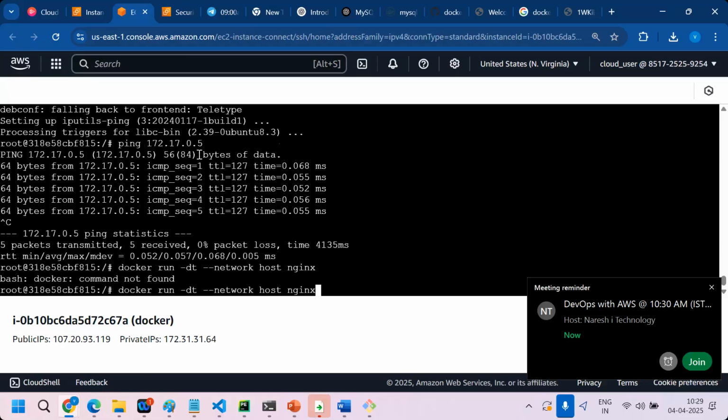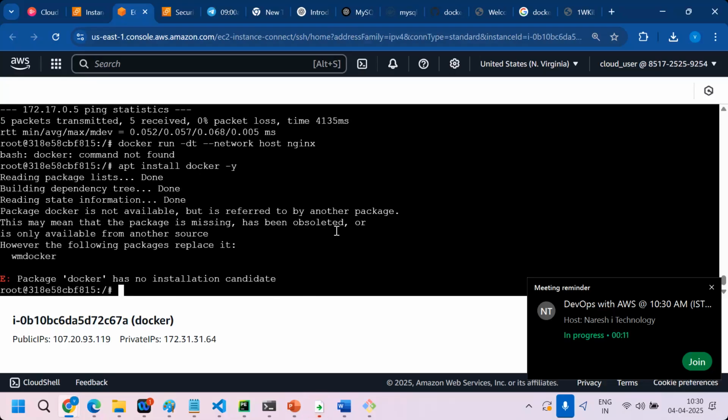docker run -dt --network host nginx. What happened? Oh, I'm inside the container. So inside the container you can also install Docker. Understand or not? For example, apt install docker. See, Docker is installed inside the container. Now the host is what? Container one for Docker. Understand what I'm trying to say?